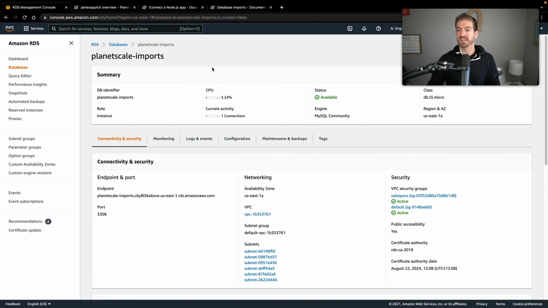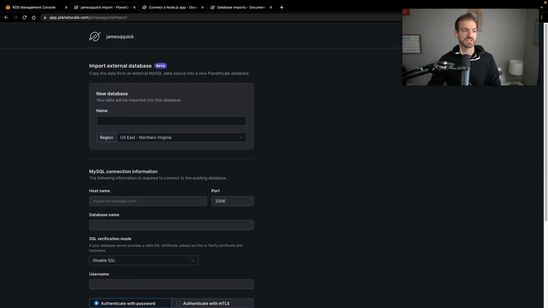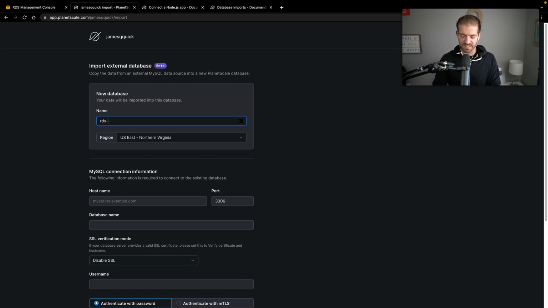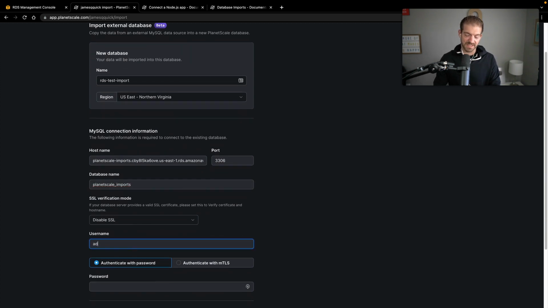With all that set up, we can go into PlanetScale and get started with the database import. Inside of the dashboard, we'll go to new database and import. Then we'll need to copy our credentials over for that RDS database. Let's call this RDS test import. We'll need the host name, which is this one, the database name, which is planetscale_imports, and we've got our port there as well. Our username is going to be admin, and the password is going to be importdb123.